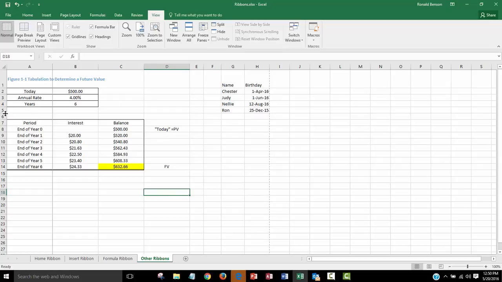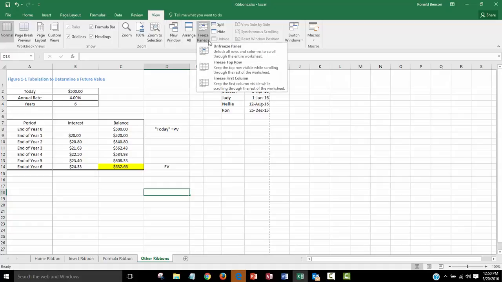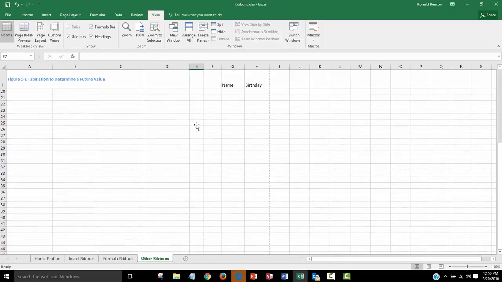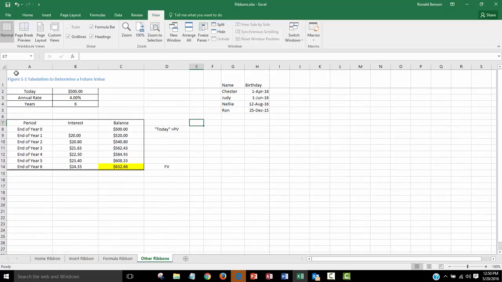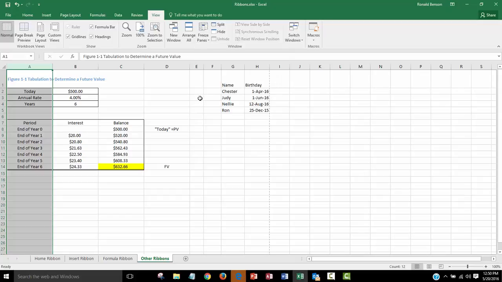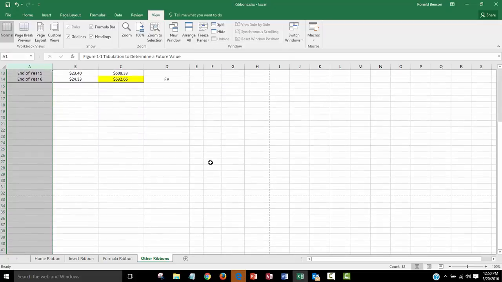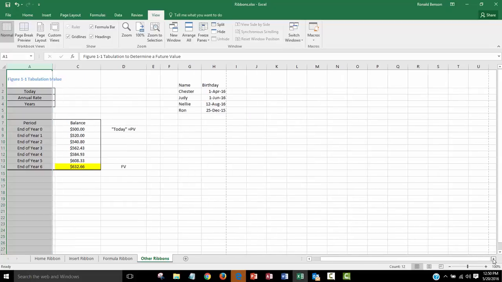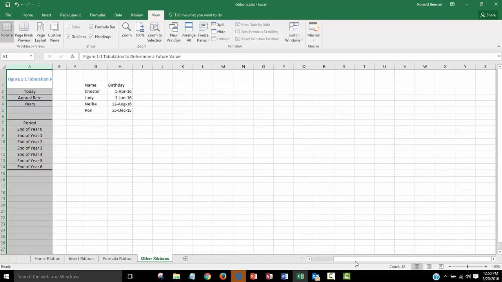Another one that's handy is freeze panes. Let's say that we wanted to freeze the first line, freeze top row. When we do that, and then we go down, see it stays the same no matter which row. If we would freeze the first column, it stays there, but if we would go off to the right, I use the scroll bar here at the bottom and go over to the left, see it stays there.